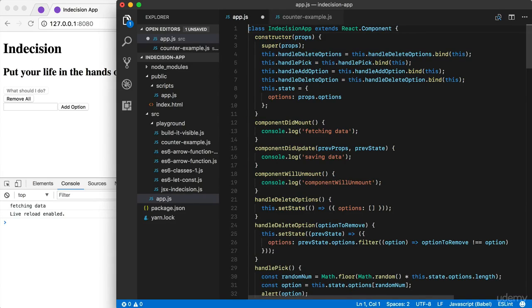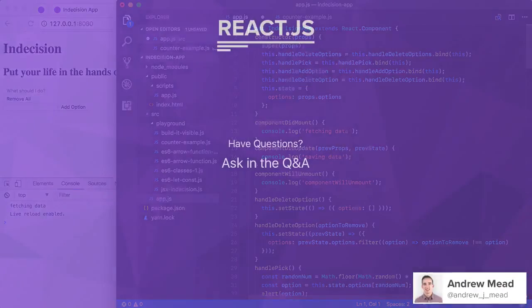So that is it for this one. In the next video, we're actually going to make these lifecycle methods useful. I'll see you then.